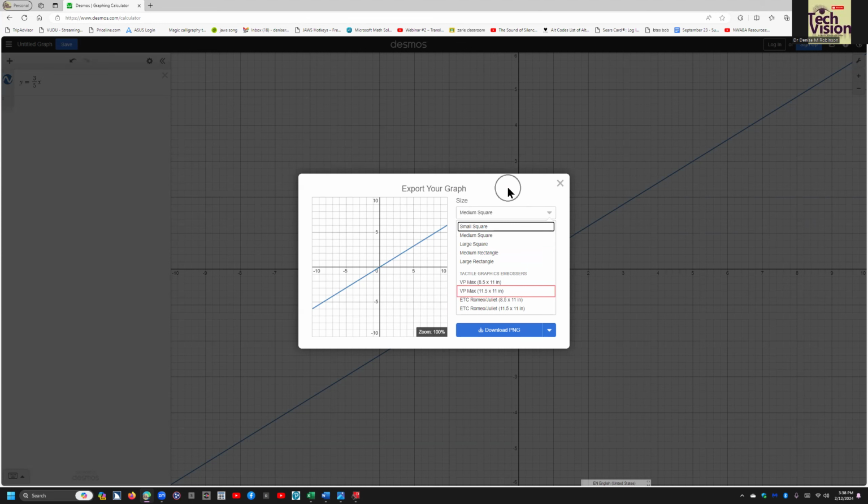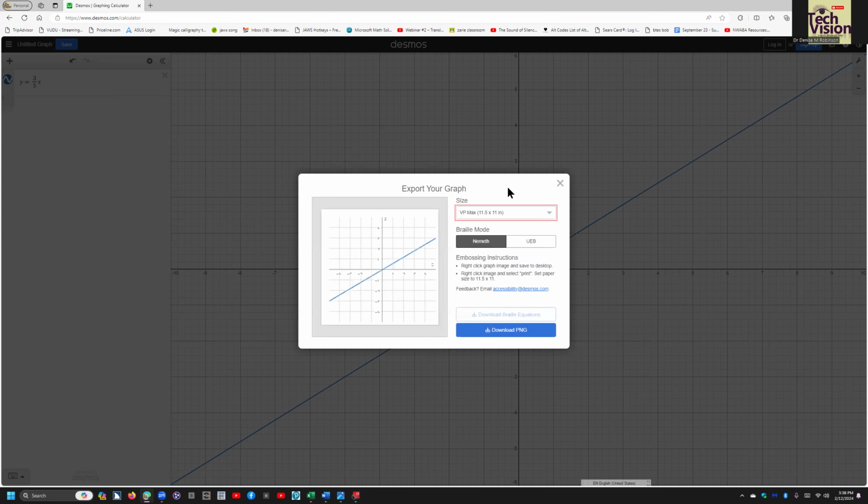VP max 11.5. I'm going to tell you 8.5 is really too small for graphs. You could do it, but it's going to be just a little bit of data. When you need a good graph, go 11.5 by 11. Hit enter. VP max 11.5 x 11 button menu. You've got Nemeth and UEB options. I select Nemeth and I'm going to tab to download PNG. Braille mode group. Nemeth toggle button. UEB. Accessibility. Image download group. Download PNG button to enter.